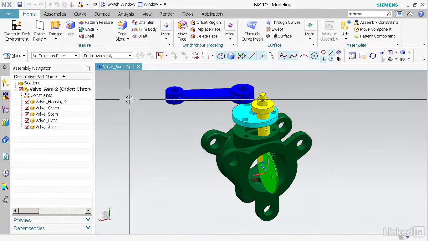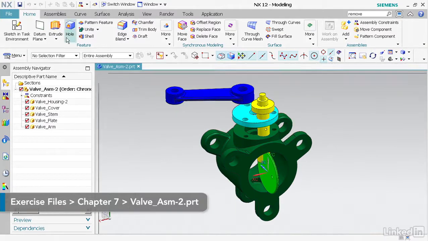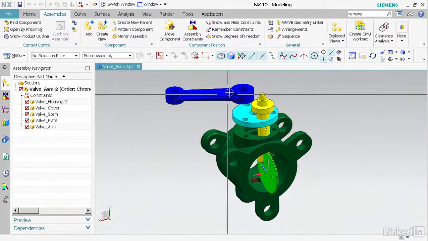In the previous video, I moved some of the components around, to get them closer to where they needed to be. So now I'm going to constrain these components in this assembly. I'll go into my Assemblies tab, go into Assembly Constraints.